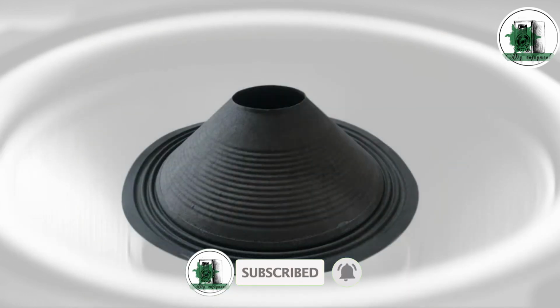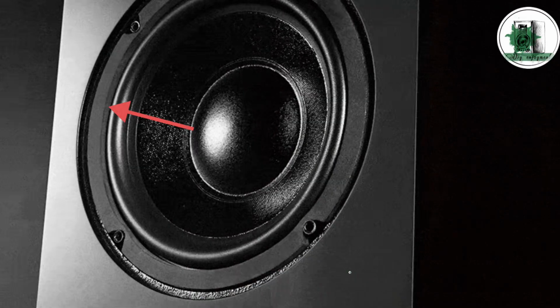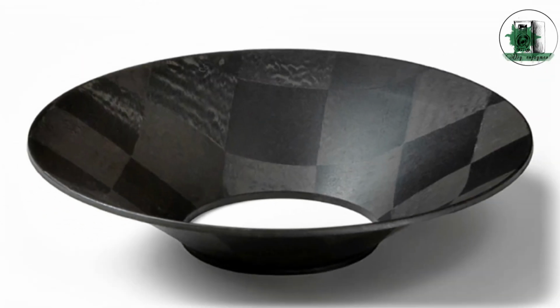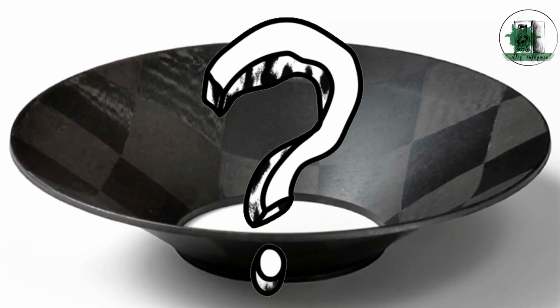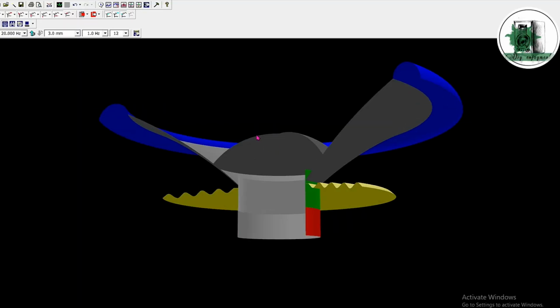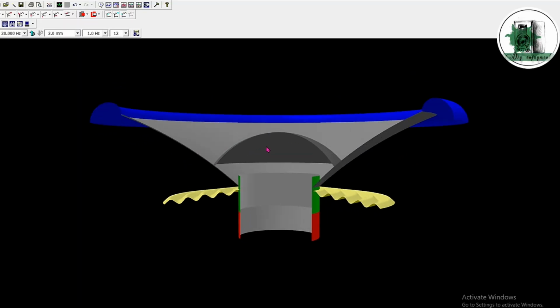Speaker cones come in various designs. Some have straight conical walls, others feature curved profiles, and some vary in height. But the real question is, does the geometry actually impact the frequency response? Let's find out. This time, we're testing a 5-inch woofer to see how its geometry impacts performance.